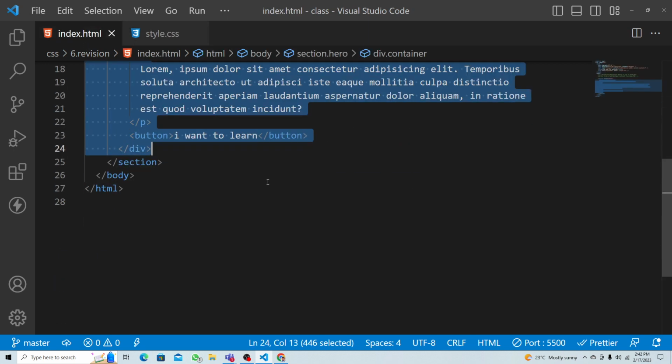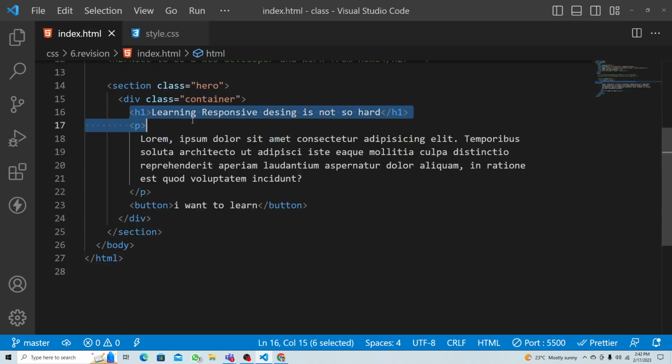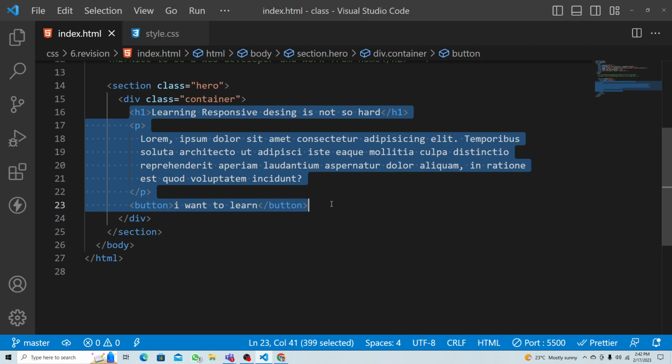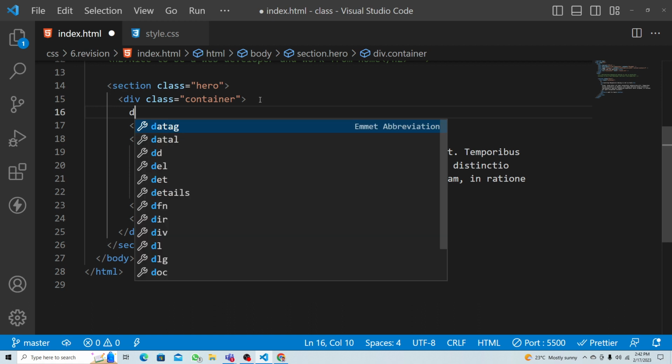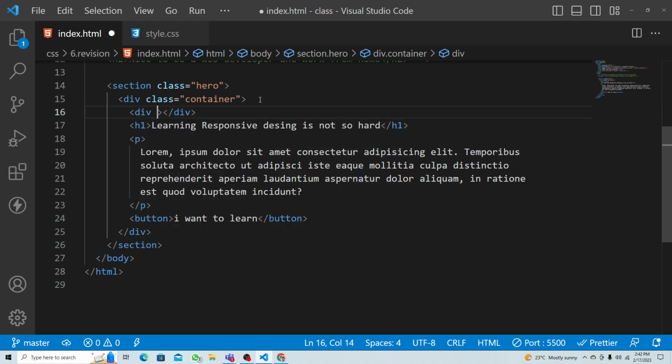So that is the point, right? I want all this text in half of the container. So either I select h1, paragraph and button and give it 50% width, or I just wrap them in a new div and give it a class name of hero text maybe. Yeah, and I will just wrap everything inside this div.